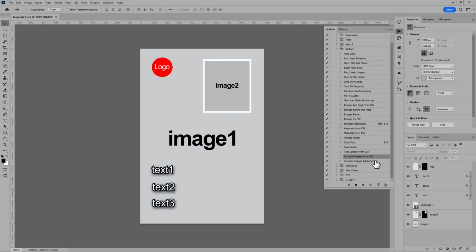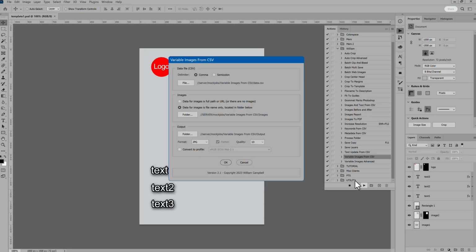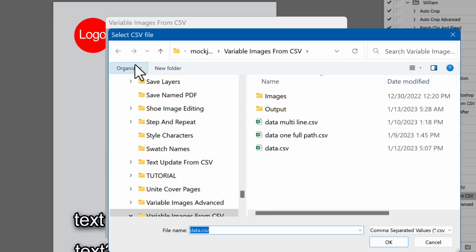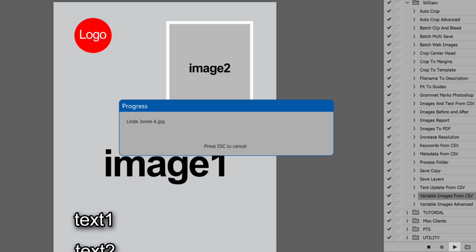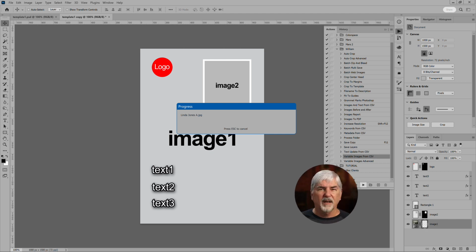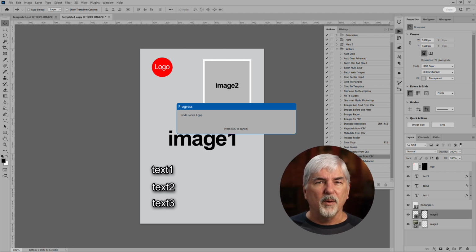Back in Photoshop, I'll run the script again. This time, choose the CSV with one full path. But still use the option for file names only and the same folder. Click OK and the script gets to work. Images that are file name only work as expected, but when the script gets to the full path, adding the folder makes it not exist.